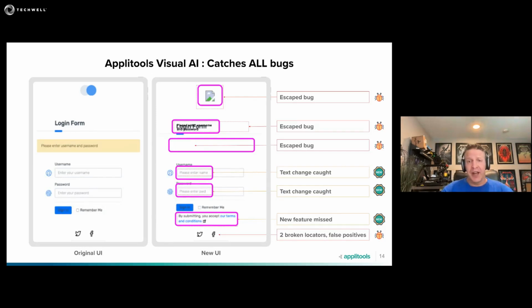So with Visual AI, we actually catch all these bugs, right? Going back to the login example I mentioned earlier, the broken image that we have, we're going to detect that because we're using Visual AI. We're identifying visual changes that the human eye can see. Here, we're detecting this overlapping text. We're also detecting the placeholder changes. We're also intercepting this new change that just came in, the terms and conditions. So we're able to verify that if we need to.